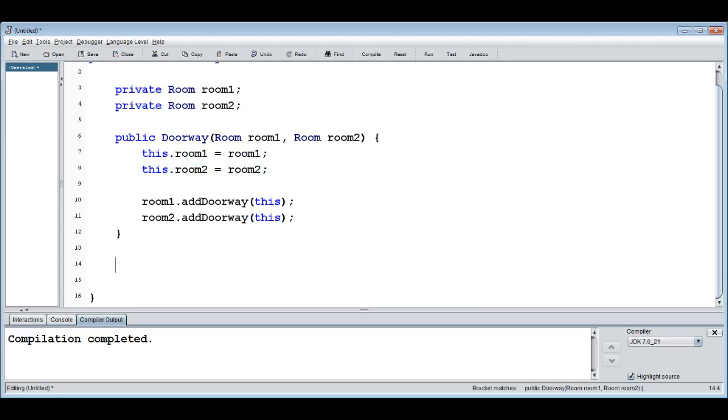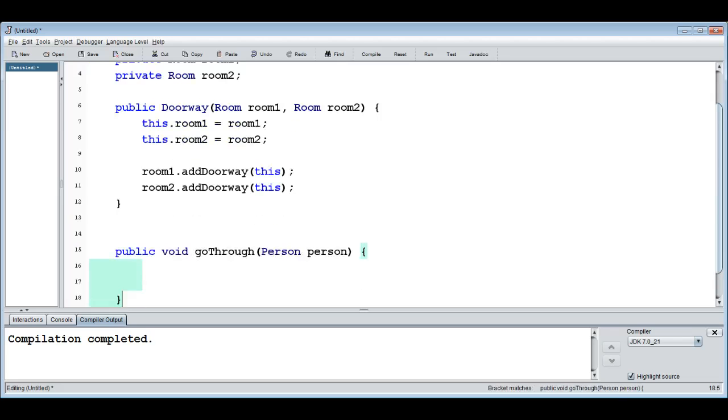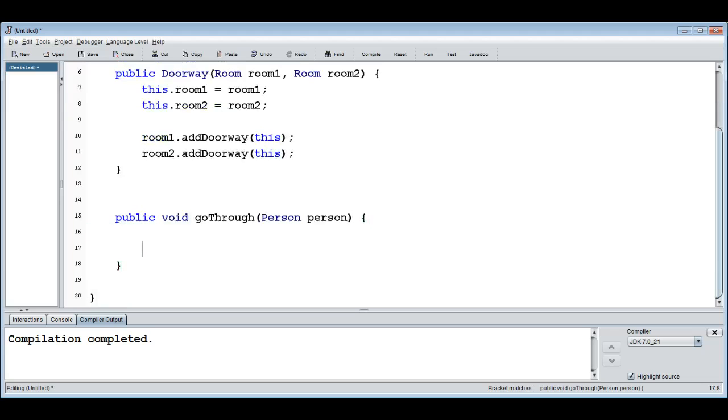And what do we need to do with the doorway? Well, it's quite simple. It's just public void goThrough like that. And what do we want to go through? Well, the person, like so. Right, so how do we go through a doorway from one point to the other?